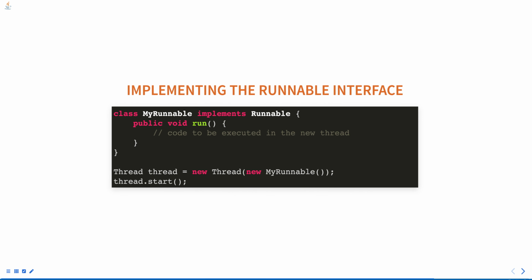Implementing the Runnable interface. To create a new thread by implementing the Runnable interface, you create a new class that implements the Runnable interface and overrides the run method to define the code that will be executed in the new thread. Here is an example.